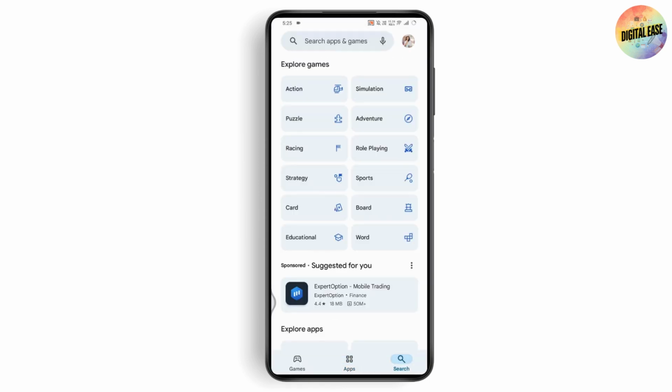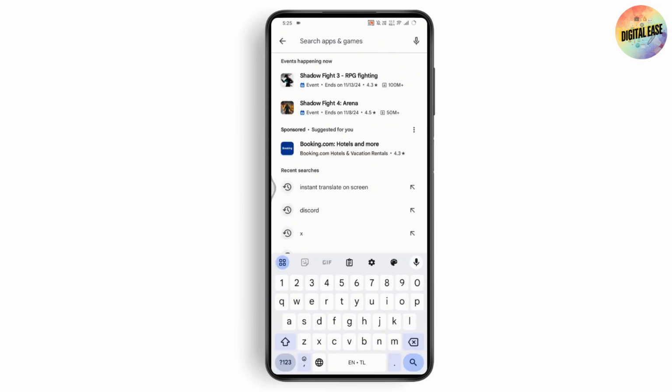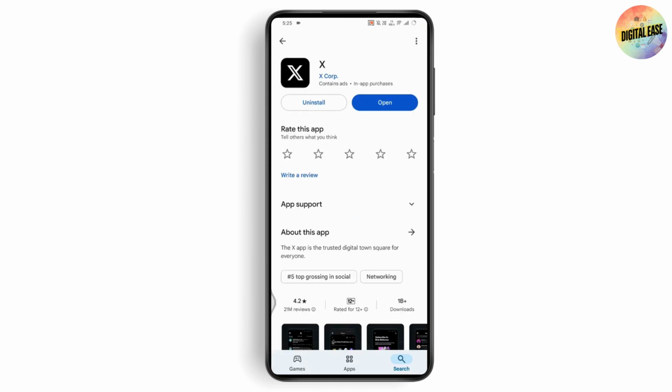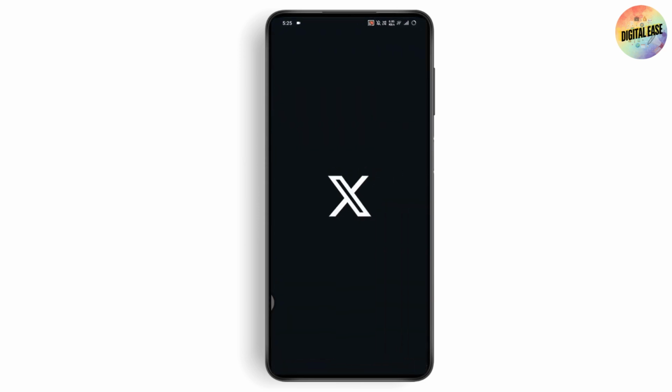Once you open it up, go with the search, and under search you need to search for Twitter or X. Once you've searched, if you have any updates, then you just need to simply go and update the application. Once you've updated, you can tap on open and open the application.